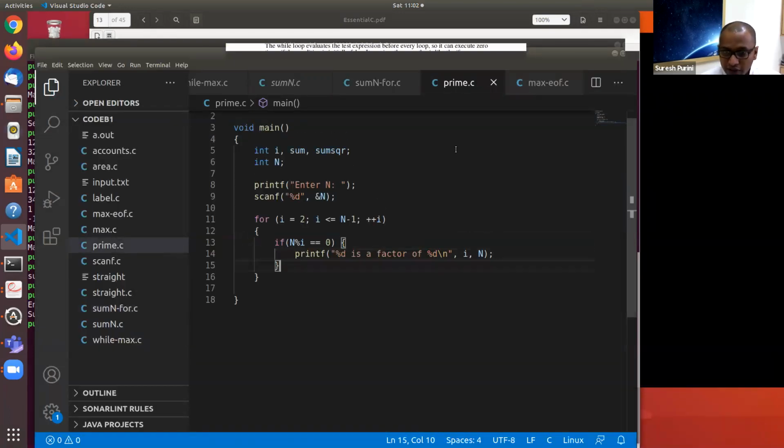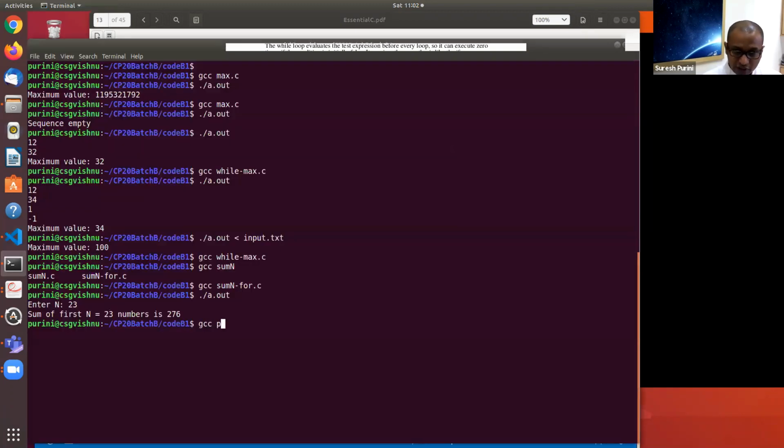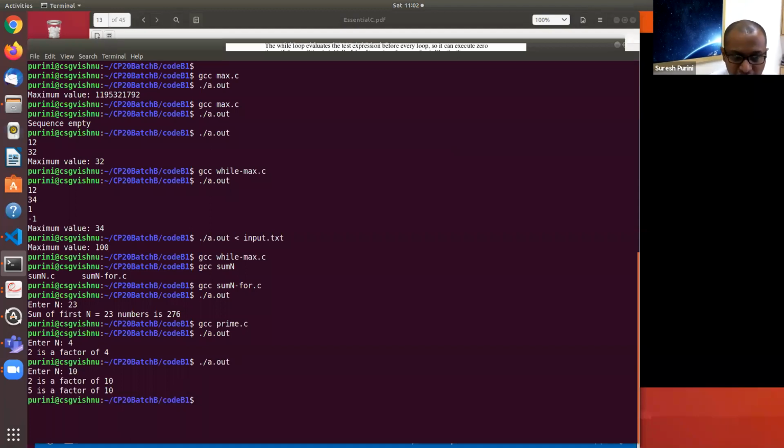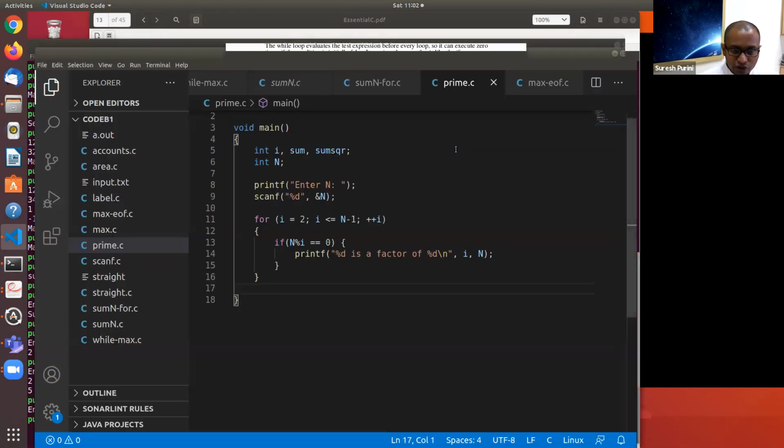Does this code work? So gcc prime.c, let's say. 2 is a factor of 10, 5 is a factor of 10. Let's say I enter 11, we don't get anything. But let's say we want to do something here.